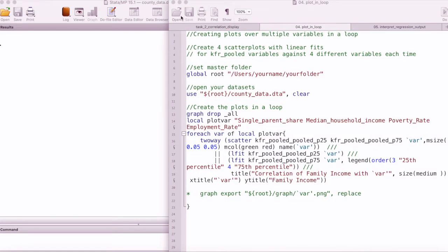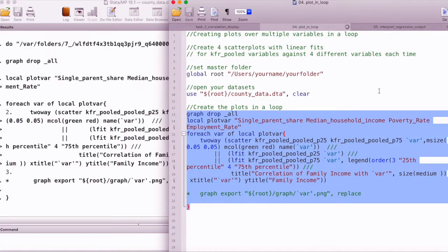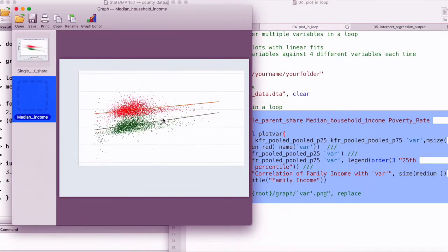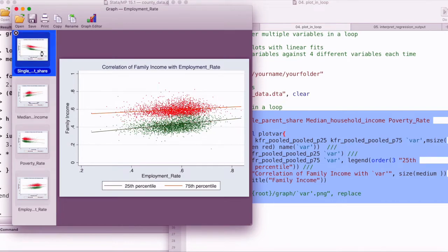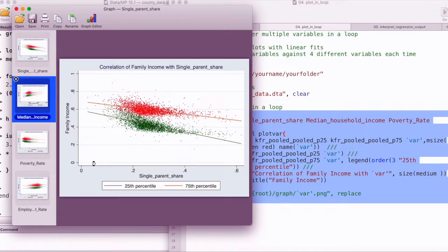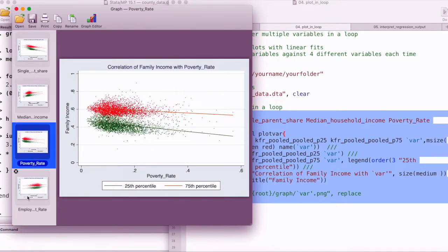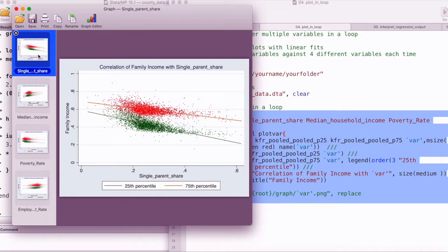In this video, we will take a look at how to create plots over multiple variables using a loop in Stata. So first thing, I'm going to generate the graph, and then I'm going to explain it part by part. What Stata does in this command is it creates four scatter plots against four different variables: single parent share, median household income, poverty rate, and employment rate. And instead of writing each of these plots individually, we can create multiple plots over multiple variables using the loop.